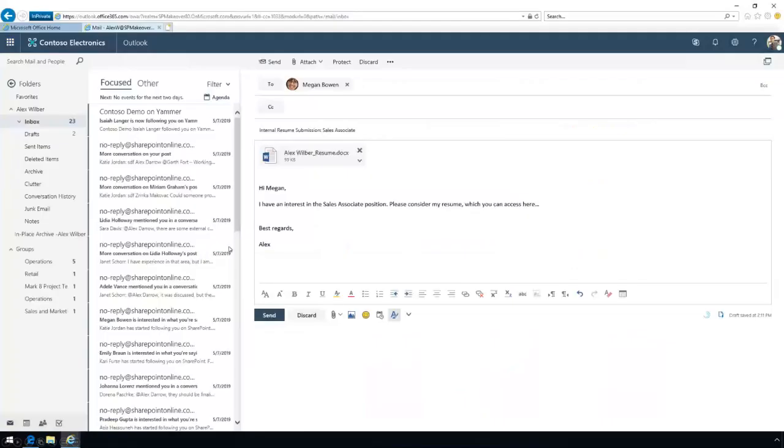Switching personas, Alex is an internal candidate. His message indicates an interest in the sales associate position with a link to his resume. Note the subject of the message, which will trigger Megan's workflow.